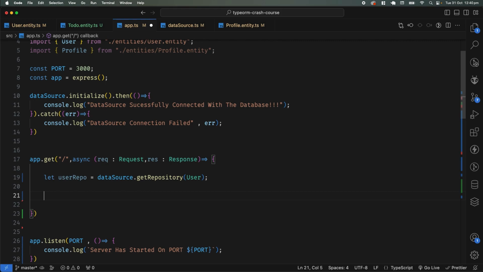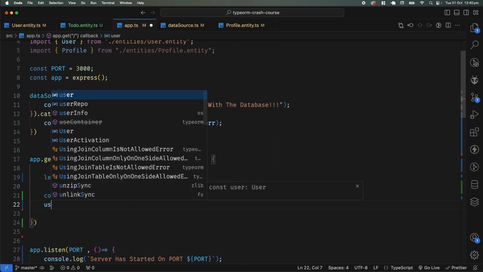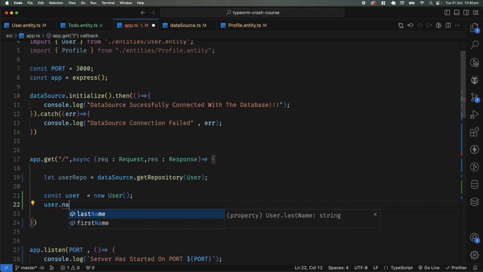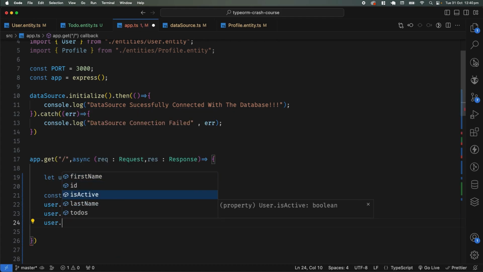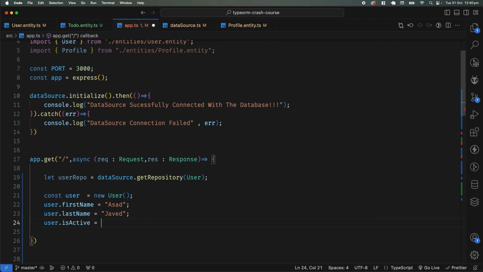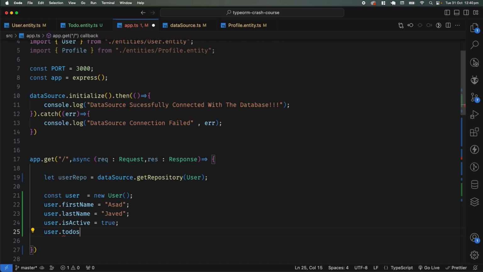So let's create some users. Okay, so let's say const user equals to new user, and let's say user dot first name is equals to, let's say Asad, and let's say user dot last name is equals to, let's say it's Javed. Okay, and obviously since we know that we will be having is active property, which will by default be true. Okay, and one more thing which we are having is to do's.